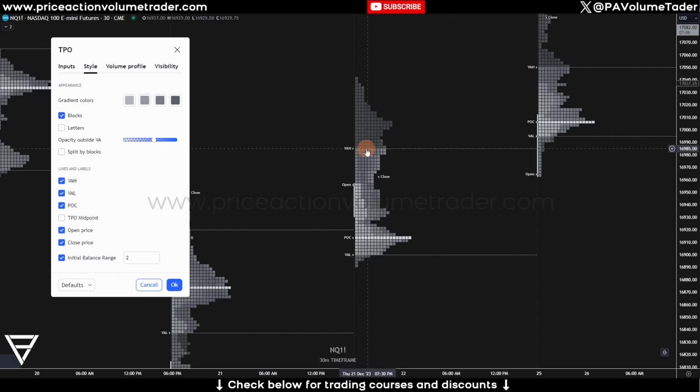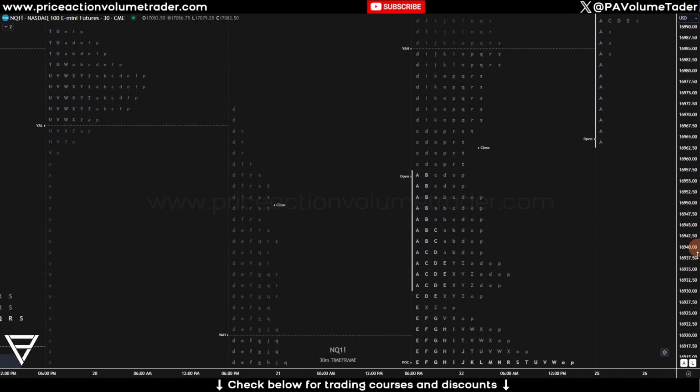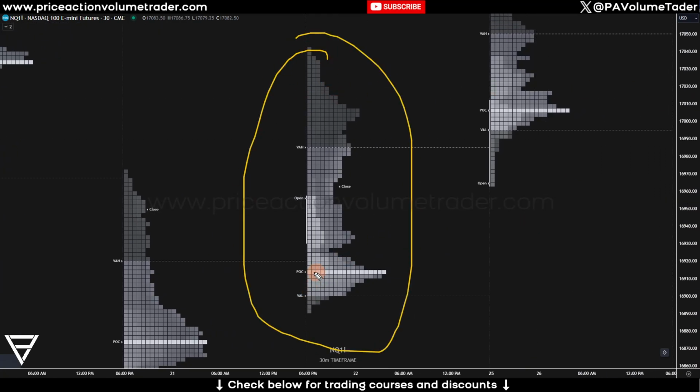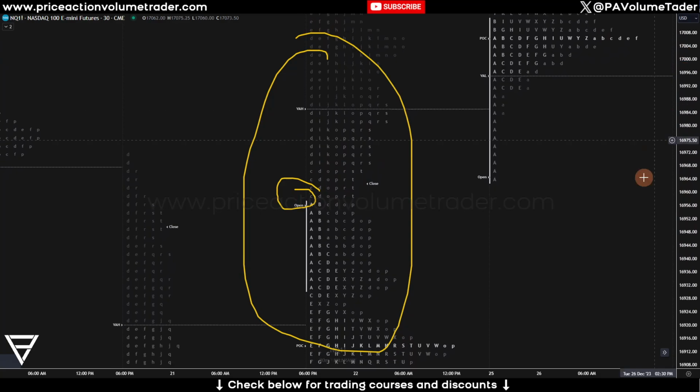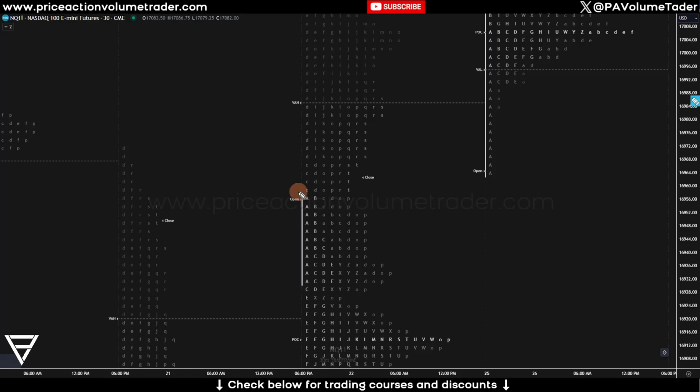Letters, this is something that I clarified from my original video because I thought letters didn't work, because if I put letters, you can see it still shows blocks. But what happens is you have to zoom in for the letters to show. So if we take, for example, this profile right here, you can see we have the open right here. If we zoom in, that will be an open on the A period. So the first 30 minutes of the session is going to be the A period. Once A is done, then we have our B period, etc.